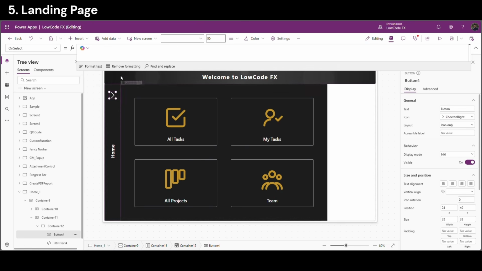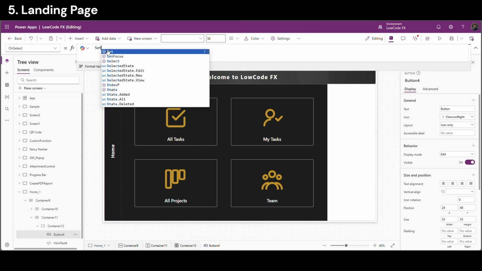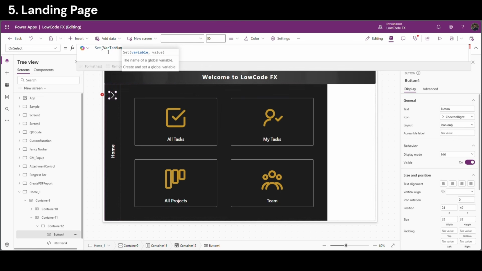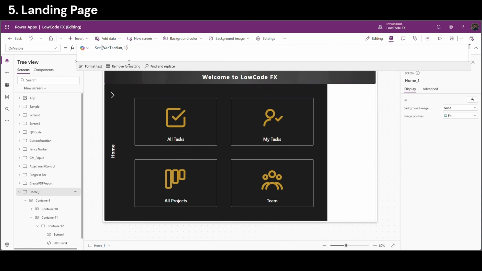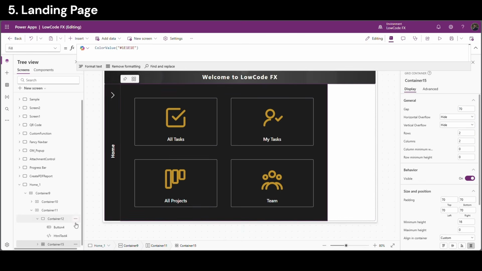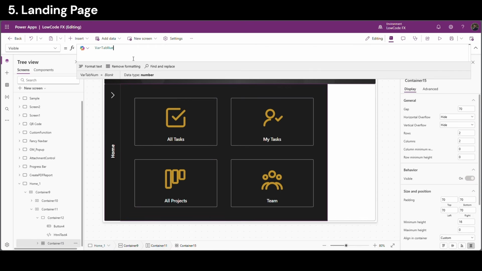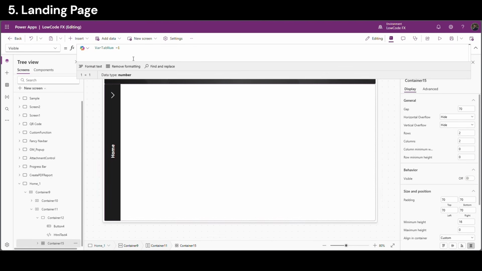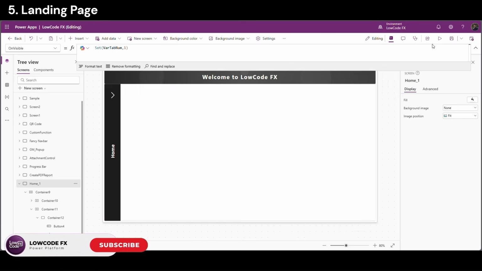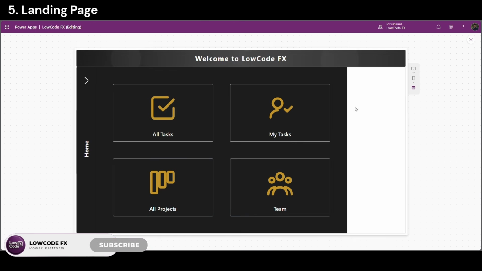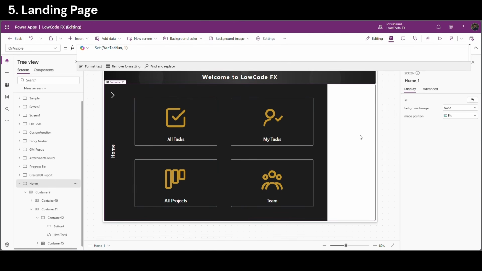Now on click of this arrow icon, I will set one variable, tab num comma 1. And the same I will set as a default on visible of this screen. This variable we will utilize on the visible property of this grid container. So this will be visible if this value is 1. So this will look like this.